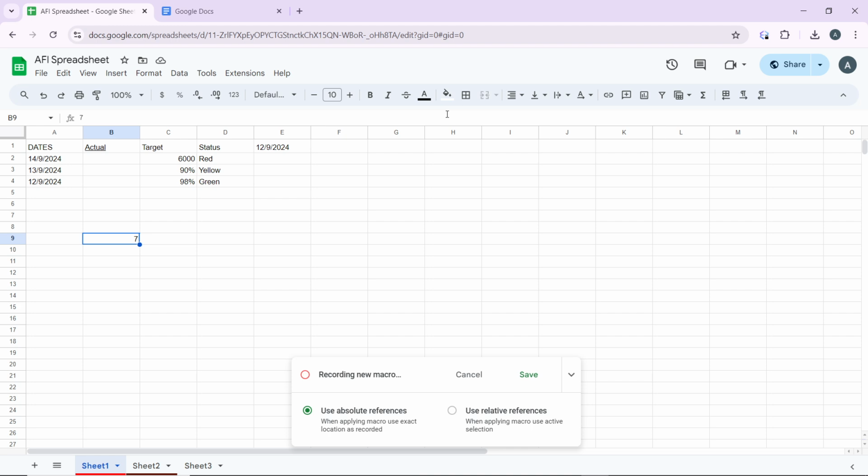Select whether you want Google Sheets to use absolute references, that is, specific cell references like A1, or relative references, meaning relative to the selected cell. Then perform the steps you want to automate, for example, formatting cells and applying formulas, and Google Sheets will record your actions. So right here, it's already recording.